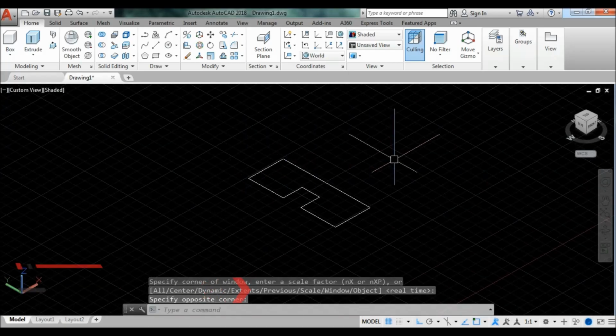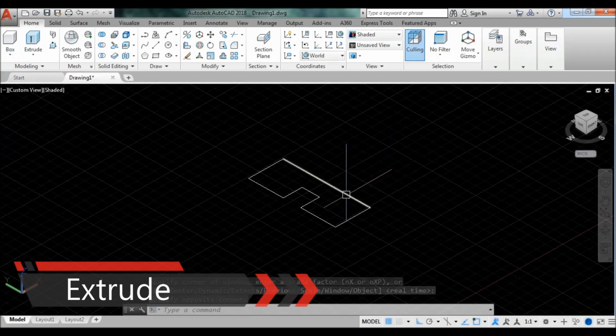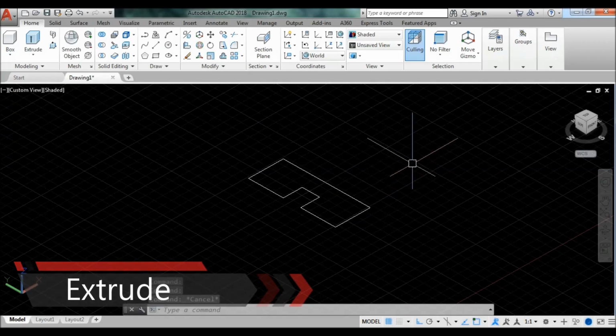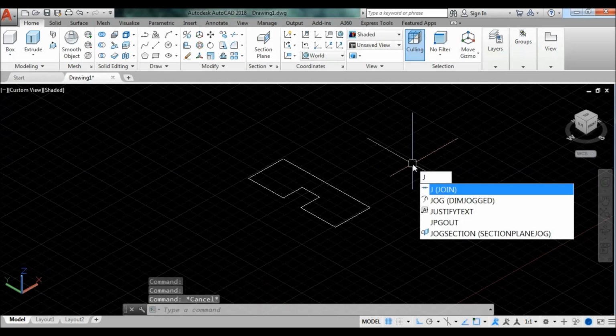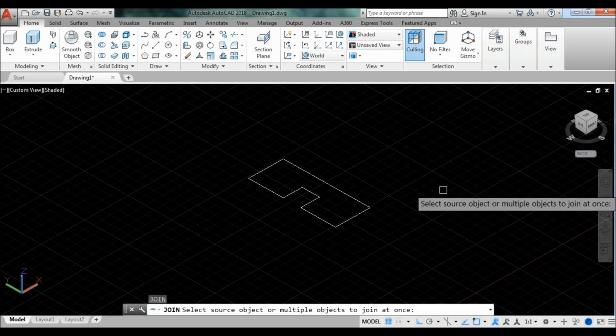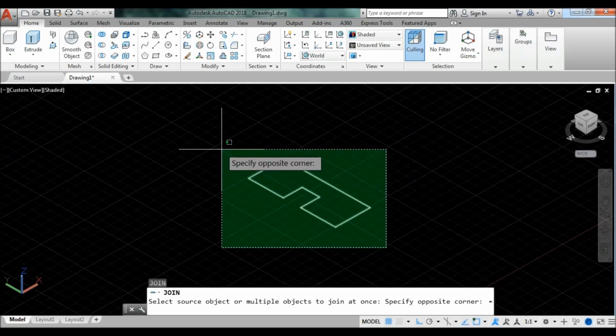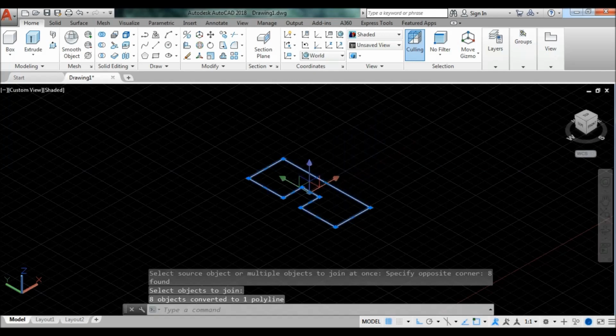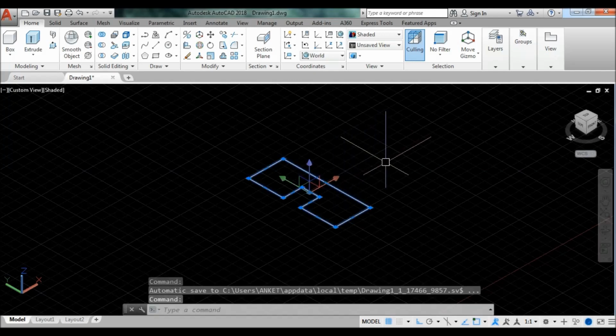The first basic command is Extrude. The Extrude command of AutoCAD requires a closed entity. Here there are multiple segments available, so first join them with the Join command. Now select all entities and press enter. Now your object is converted into a single entity, a single polyline.